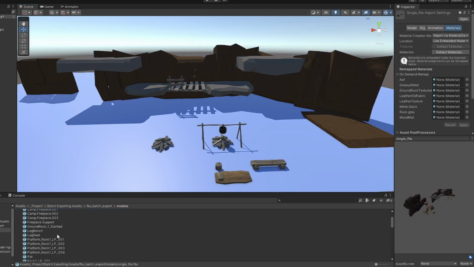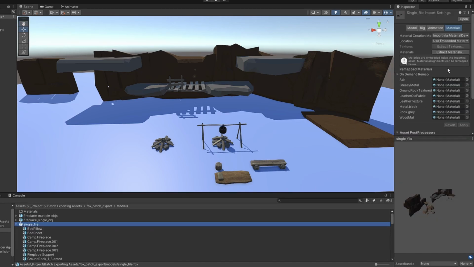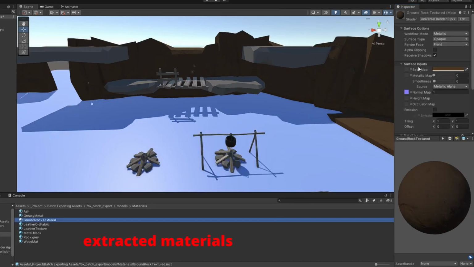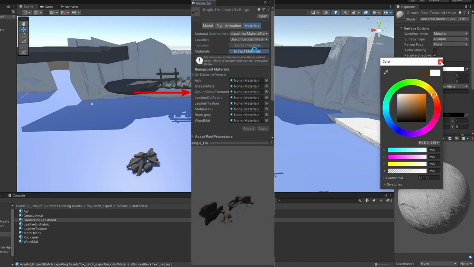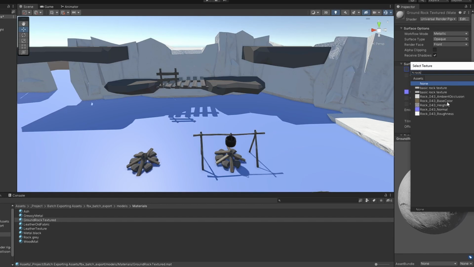One of the main advantages of exporting it this way is that you only need to set up your materials once if you have objects that share materials. If there are any problems with the materials, select the FBX and on the Materials tab, click Extract Materials. This will create a unique material for each of the materials inside the FBX. You can also create them manually and assign them into the slots. Now let's fix this material and assign the correct texture for it.